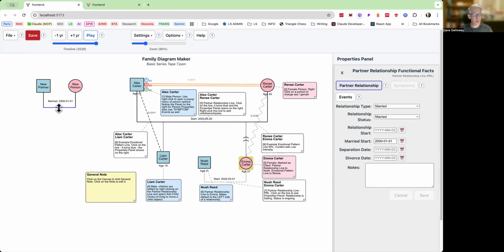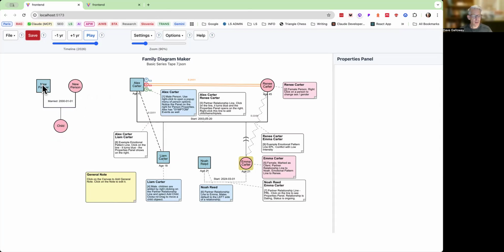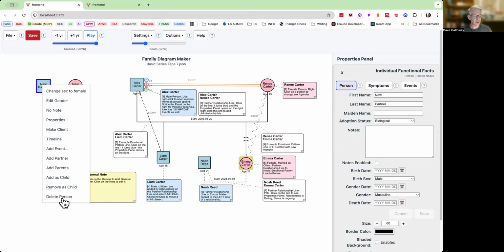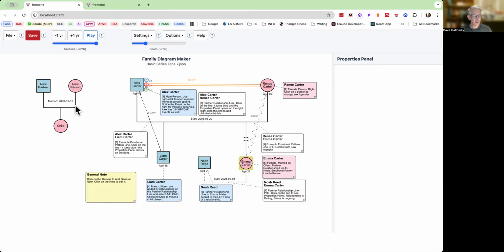And then if you do a right click on the line, you can then add a child. So right click on the canvas to add a person, right click on a person to add various things, right click on the relationship line to add children. So you're getting the pattern of using a right click, right?